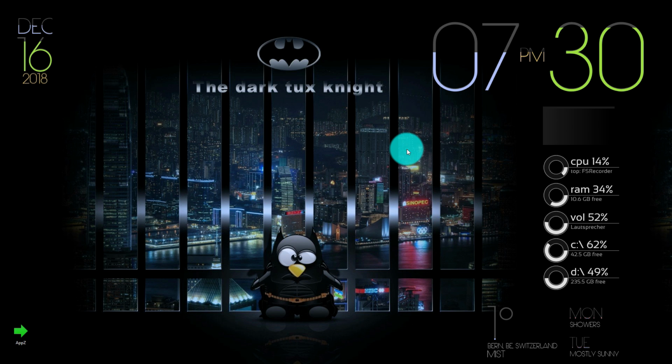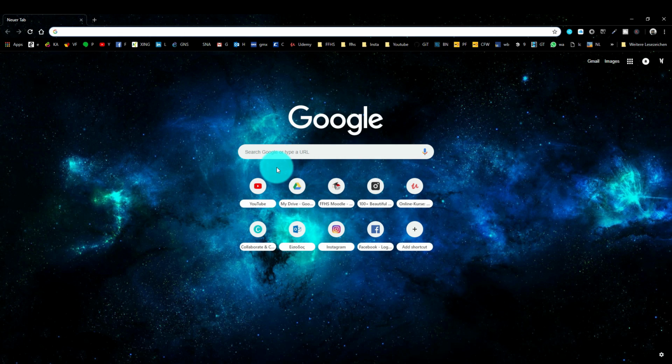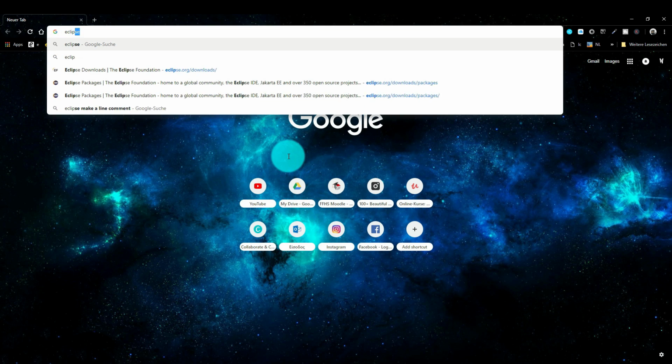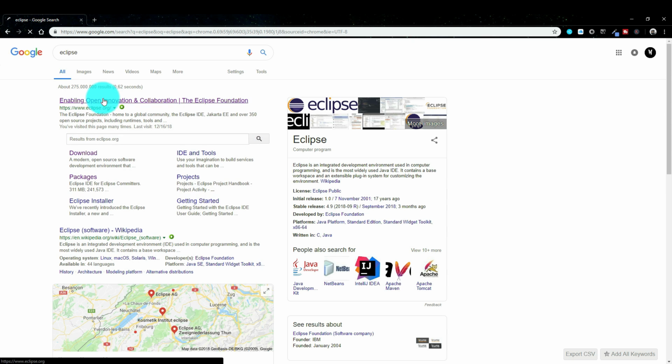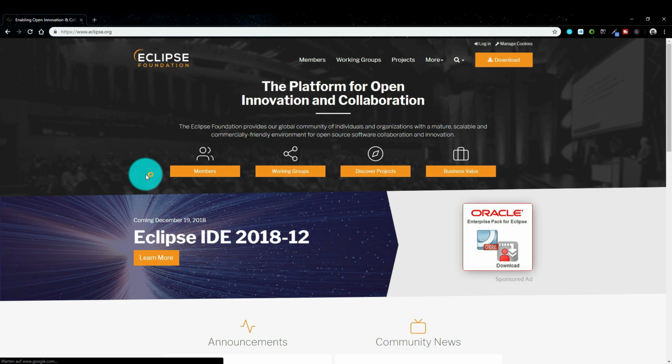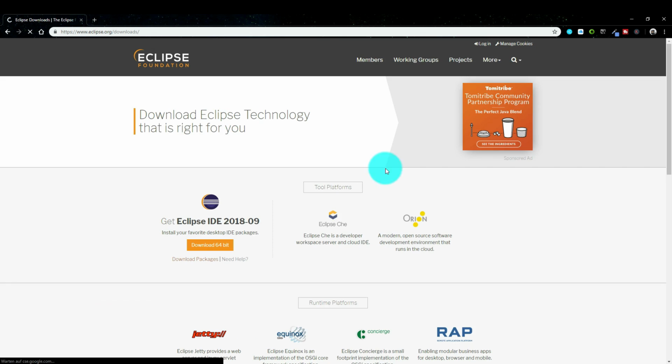So, the first thing you need to do is to open your browser. I use Google Chrome here. You go to Google and type Eclipse. Then you can choose the official site from Eclipse, the first one. And then you can press up here, download. Now, depending on your operating system, you will download your file.